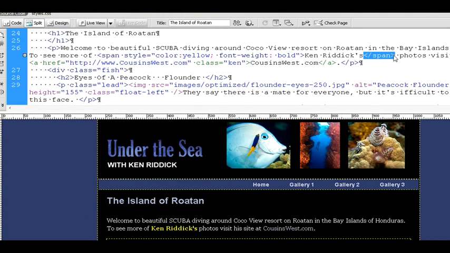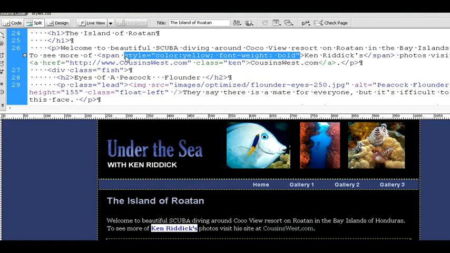Now in this case, I've created an inline style. So the same thing you just saw in that external style sheet. Style equals color, that's my property. Yellow, that's my value. Font weight equals bold, that's my property, that's my value.